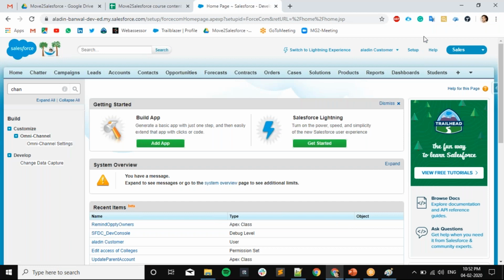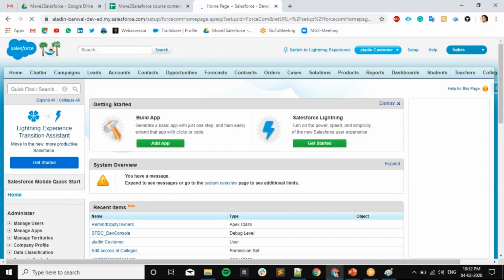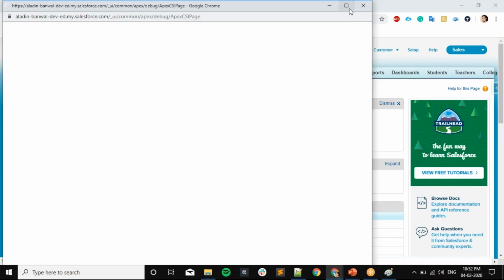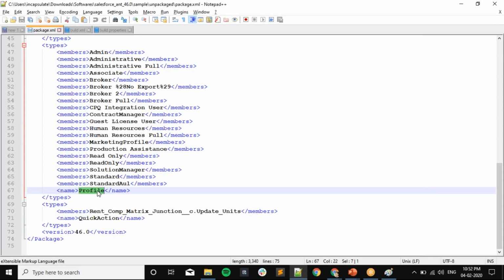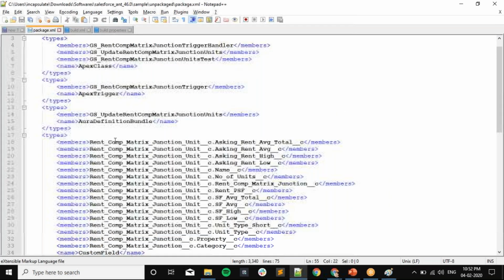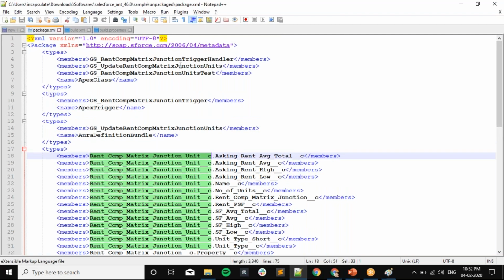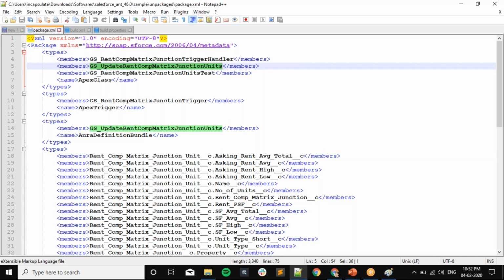For each component, the metadata name is predefined, for Apex classes, triggers, objects, and profiles. But these are the file names. Like I have given this rent com matrix junction, this is the standard object name, and this is the field name. And this is the Apex class name.